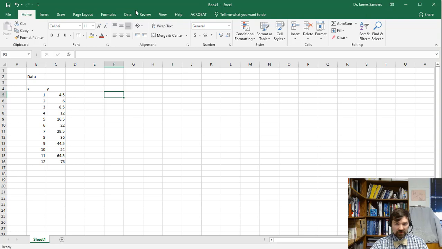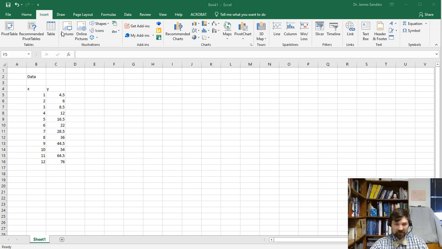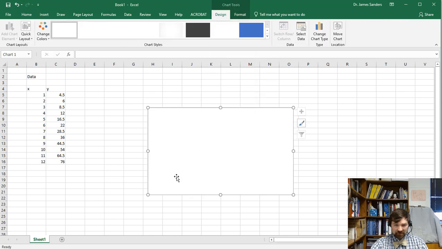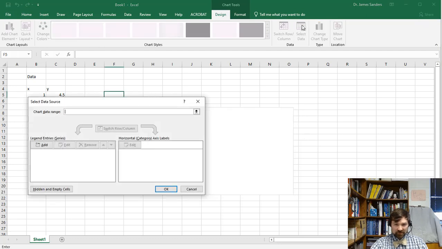So what we do is we are going to find a chart. In Excel, this is under the Insert tab, and you come over here and find where it says Charts, and then what you really want is a scatter plot for most of our data. And so that will create something that looks like this, and then you need to select your data.